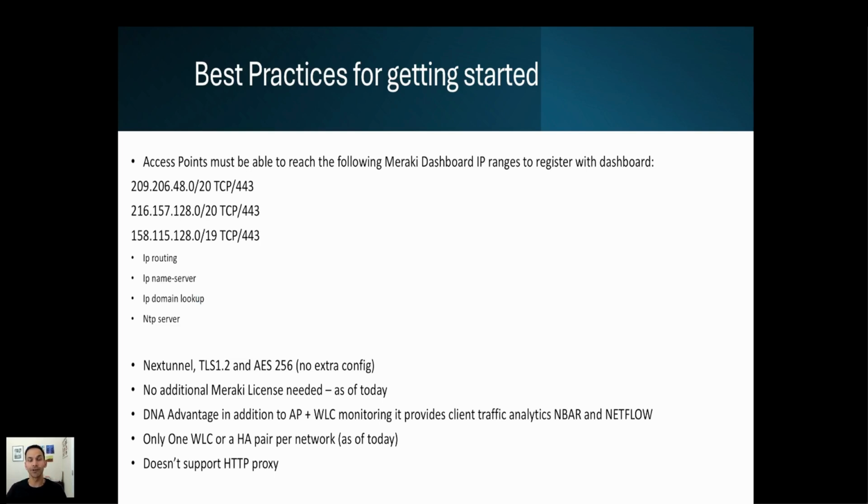No additional Meraki licenses are required, and your existing DNA Advantage or DNA Essentials license can be used. The Advantage license will provide more for NBAR and NetFlow.